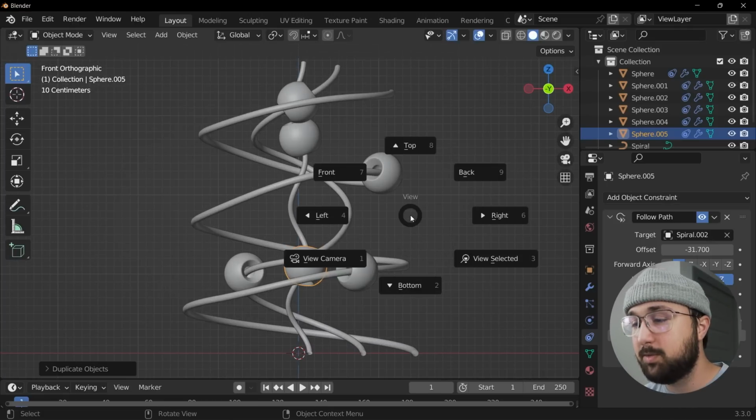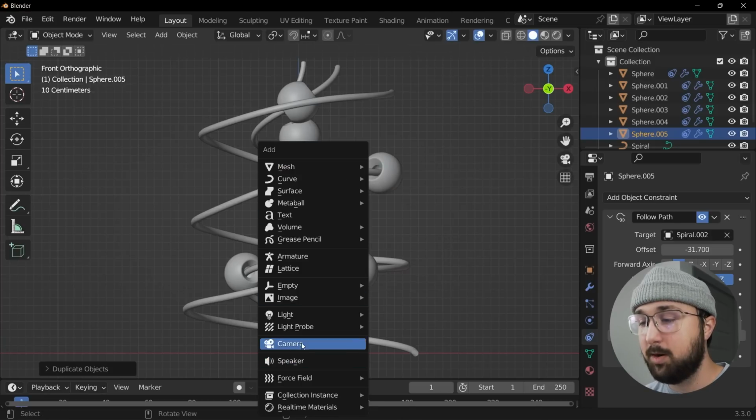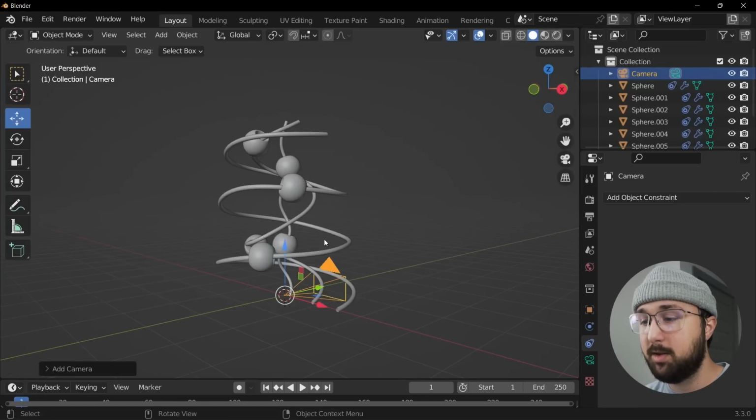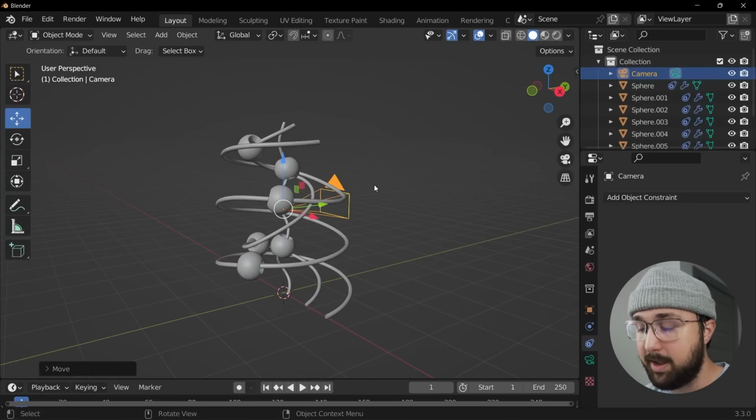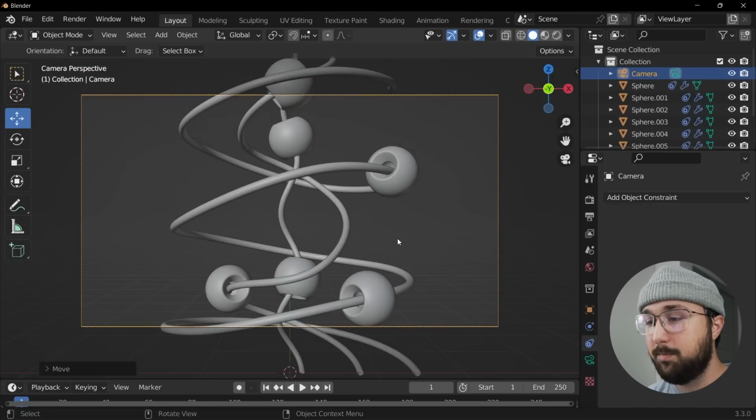So first off, we're going to hit the tilde key and go to the front, hit Shift A, and get a camera, because we definitely need our camera so that we know what to add and take away from the camera view. Then I'm pulling back here, and going to the camera view. You can also hit 0 to go to the camera view, and we have it.